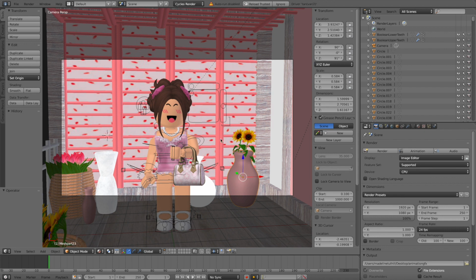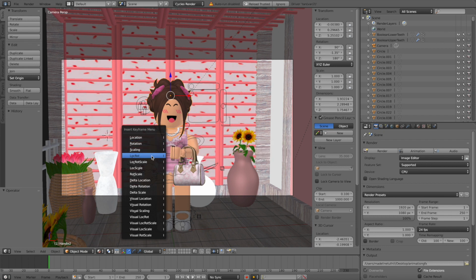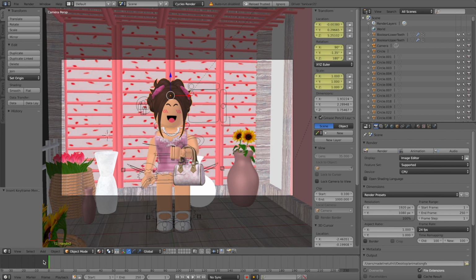Now to start with the animation, you're going to right click on the body part that you're going to move. So I'm going to start with the head. Make sure the green line is at either 0 or 1. And then you're going to click I and scroll down to Lock Rot Scale. This is basically just going to anchor where the head is right now.